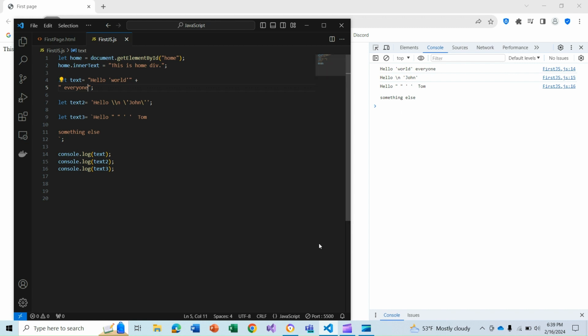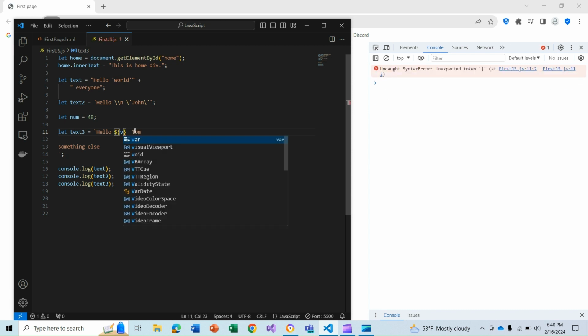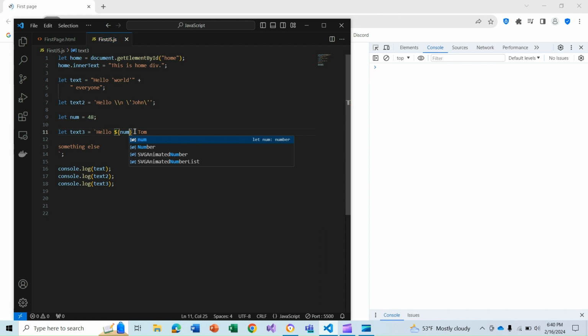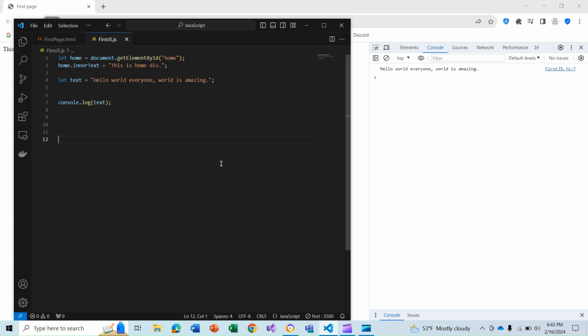With string templates you can also do string interpolation. It means that I can print variable inside string. So I will declare here one variable num with some value, and here I can print it. So I need to use dollar sign and I need to put name of that variable inside curly brackets. And here you can see I printed this variable, value of this variable. It is 48.